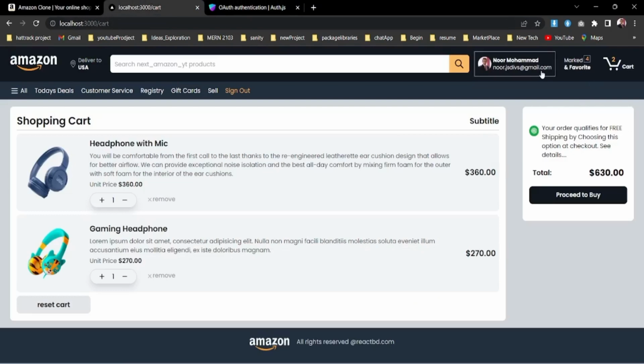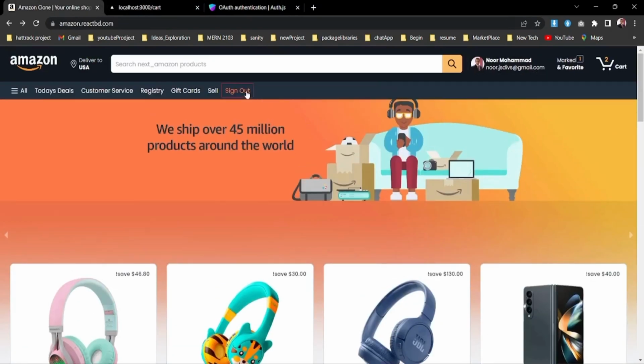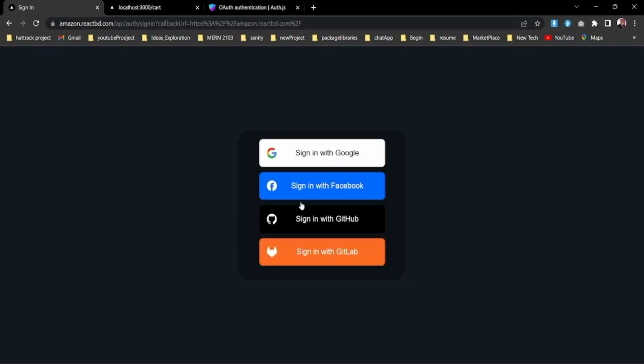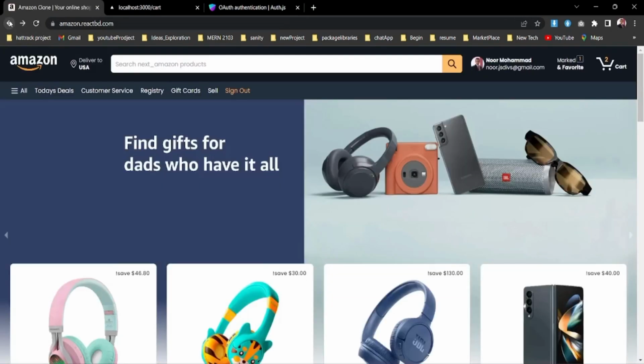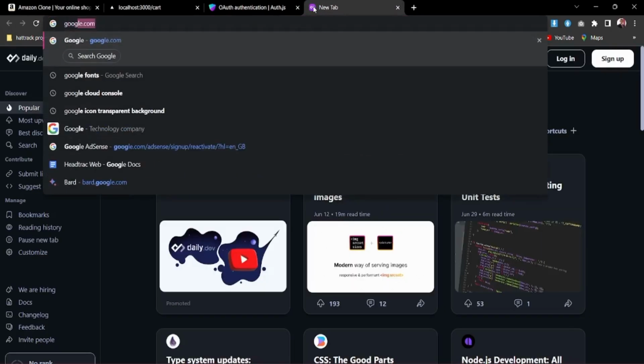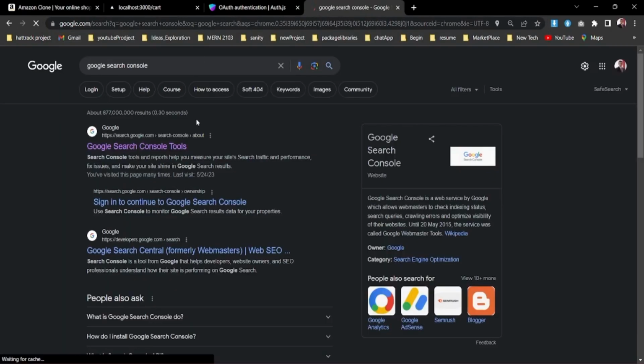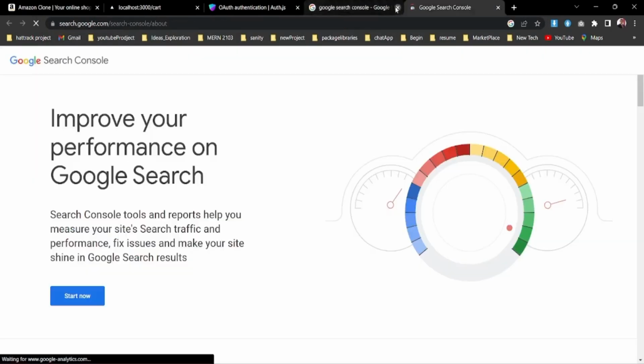Just for this build, I'm gonna use that, because in my other build there is a lot of sign in with Google, Facebook, and it's simply adding the app and then creating that credential for it. So you can go through. Also, if you want to go through Google, you need to go through the Google Search Console, and inside the Search Console you need to create your app.